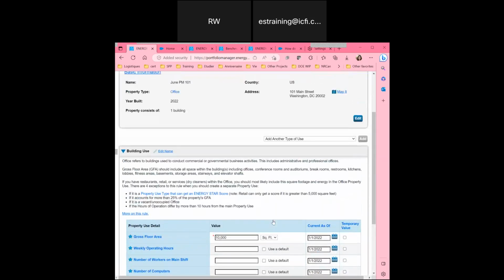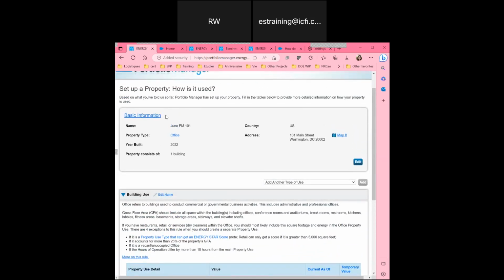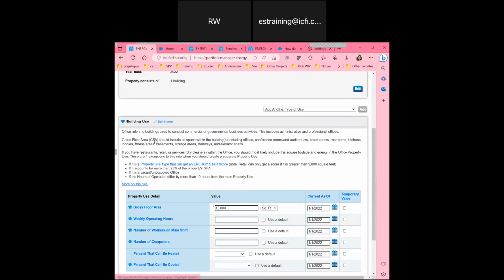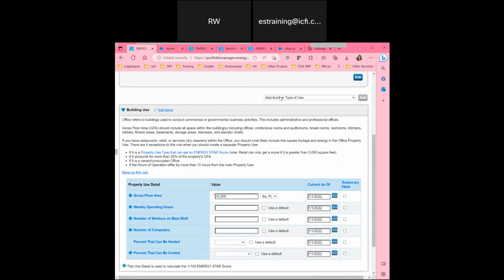All right, so here we are, we've got our basic information right up there. And then you can see that we've got our building use right over here. Another thing that we can do is add another property type. There are 4 reasons where you're going to want to use a property use. Number 1 is if it is a property use type that can get an Energy Star score, if it accounts for more than 25% of the property's GFA, if it is vacant or unoccupied office, if the hours of operation differ by more than 10 hours from the main property use.